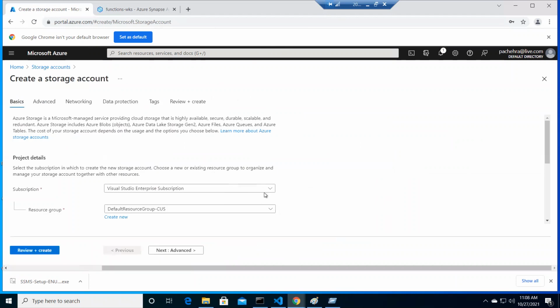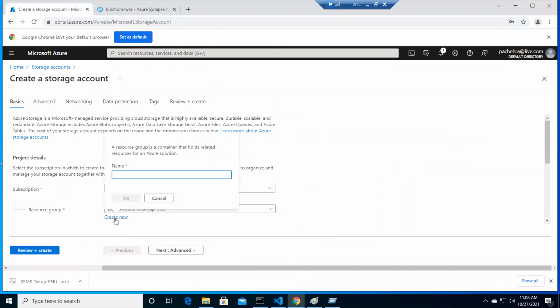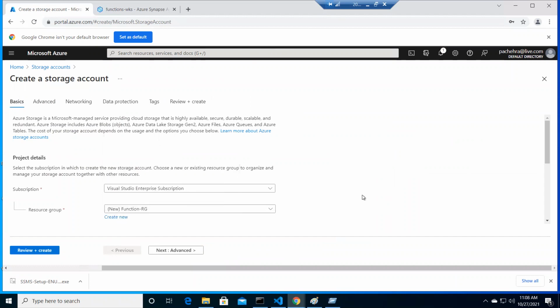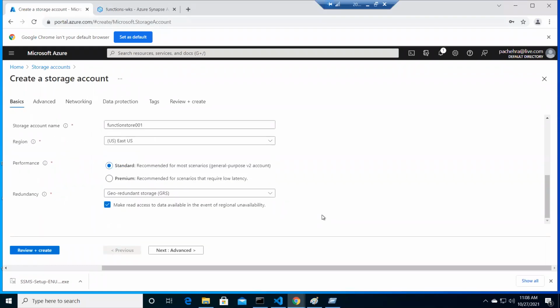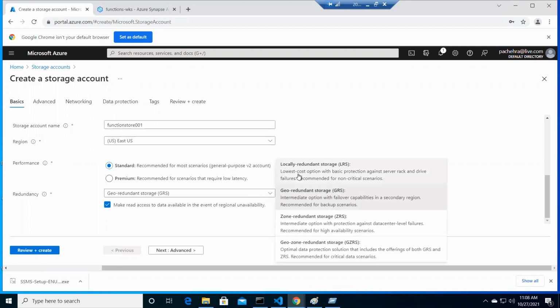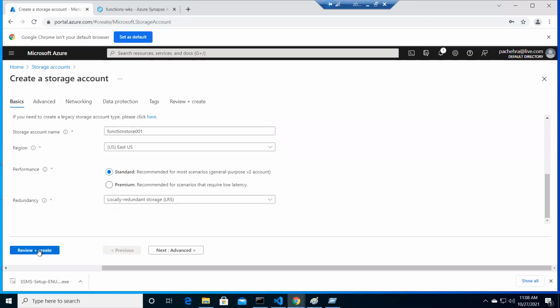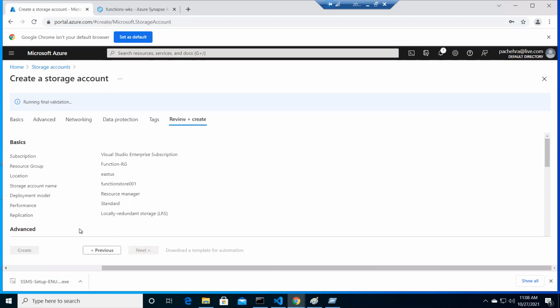So let me create the resource group for this storage account. I'm gonna create all the resources in this resource group. Storage account, I'm gonna call it function store 001. And we are going to deploy it in the East US. We don't need geo because this is a lab. We would love to save some money here, and we'll choose LRS.